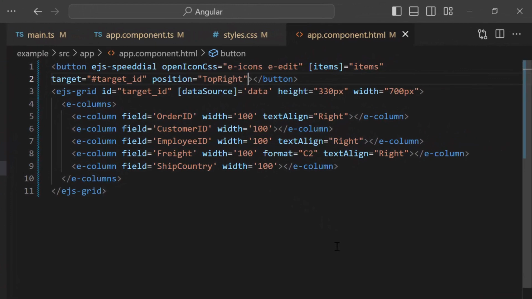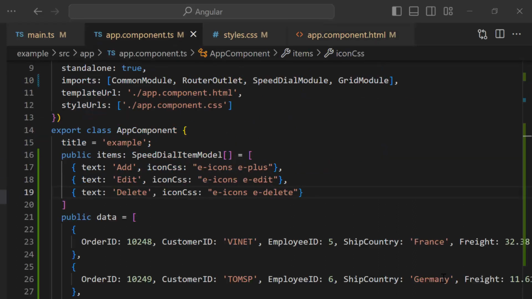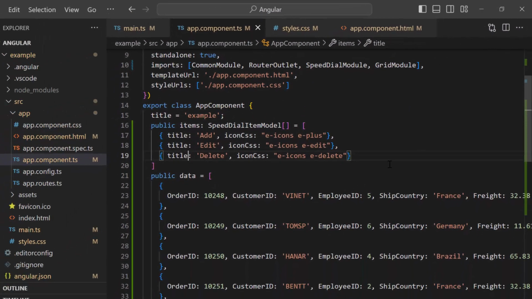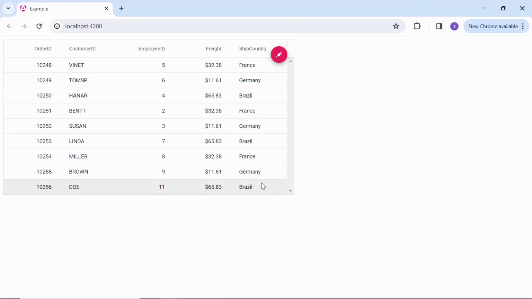To display action items to the left, I set the direction property to the left. If you want to display a tooltip instead of text for the action button, replace the text field name with the title. Checking now, action buttons are displayed on the left, and tooltips appear when hovering over them.